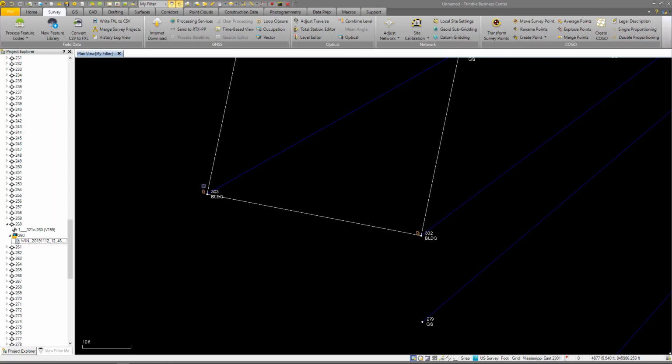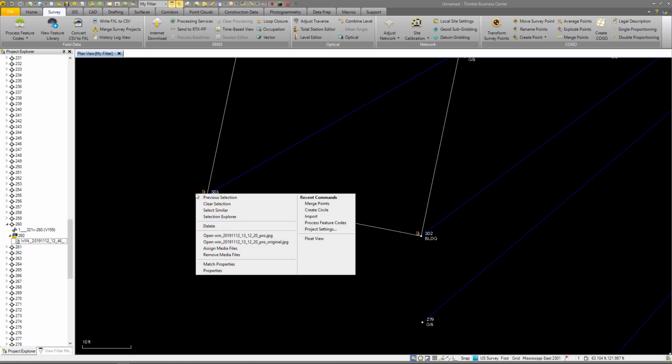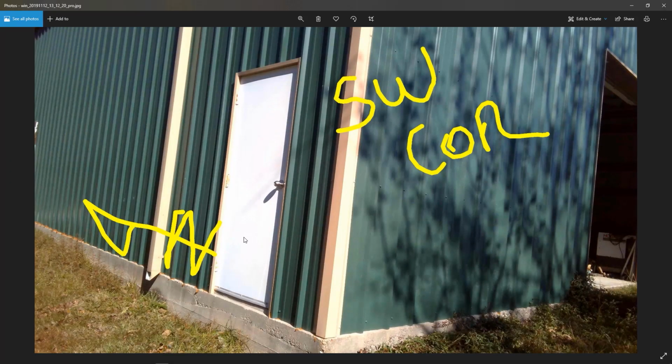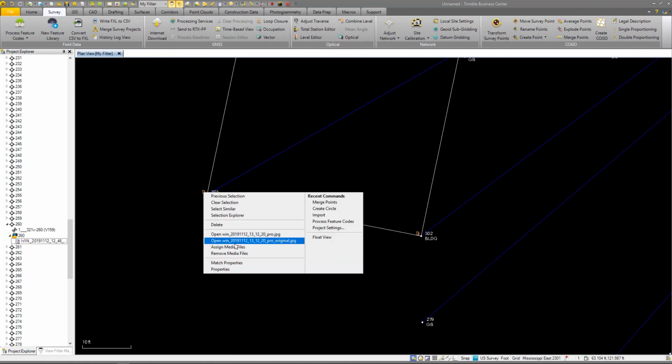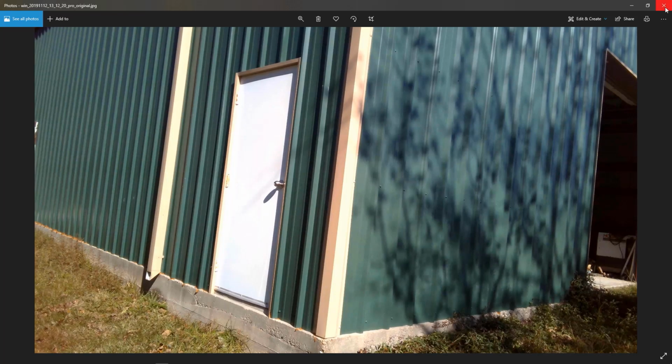Okay, so I'm going to clear selection. Now this is where it gets interesting right here. So I've got 2 images. See this? If you'll remember, when I shot those building corners, I told you that there was 2 images. There was the picture I was writing on, and then there was the original image, right? So if I go to that one, there's the one I wrote on. If I go back to that, and if you'll notice it says original, there's the original one that I didn't write on.